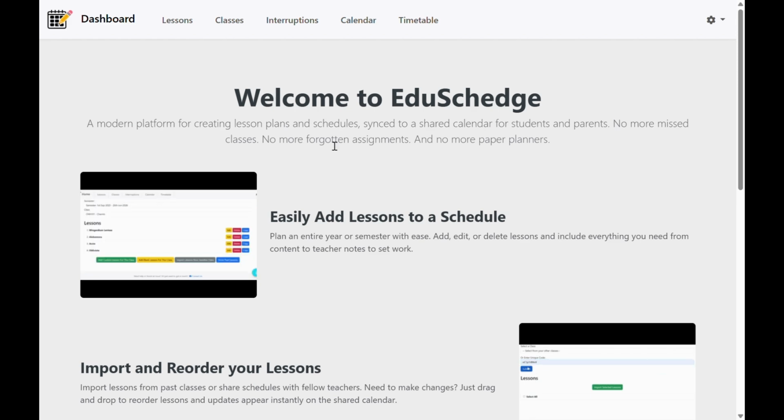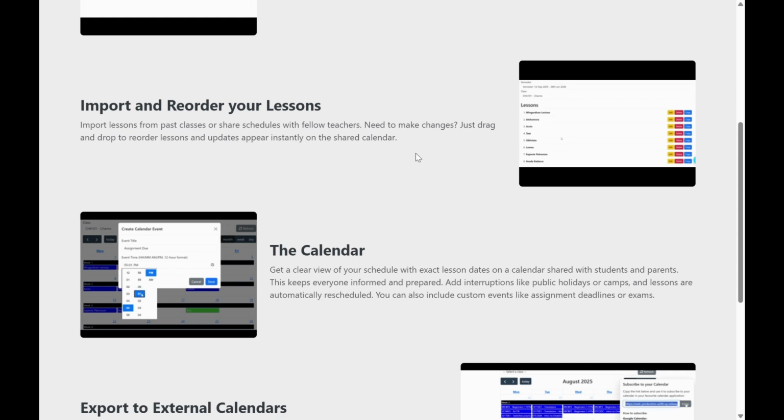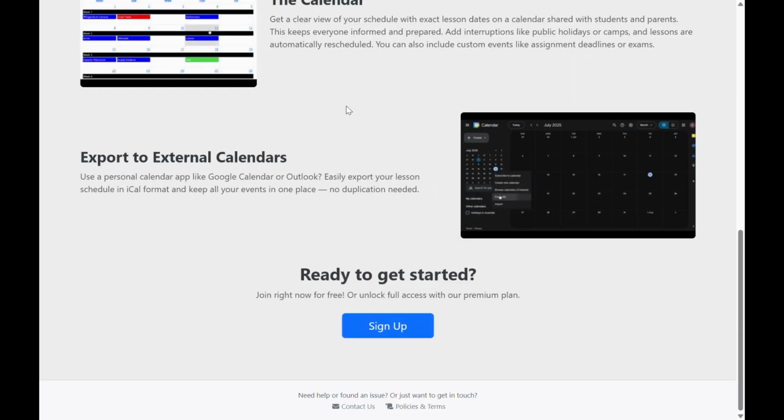So we're on the landing page here. If you scroll down, you can see that there are many GIF demos about how to use it, but that's what I'm going to show you right now. So let's get into it.